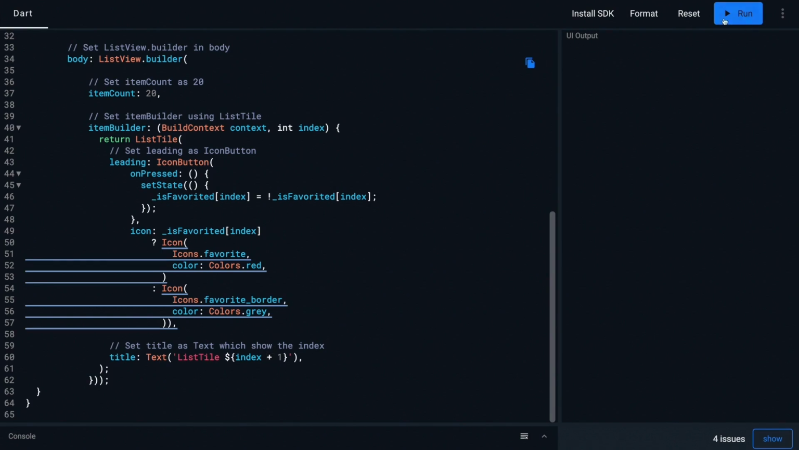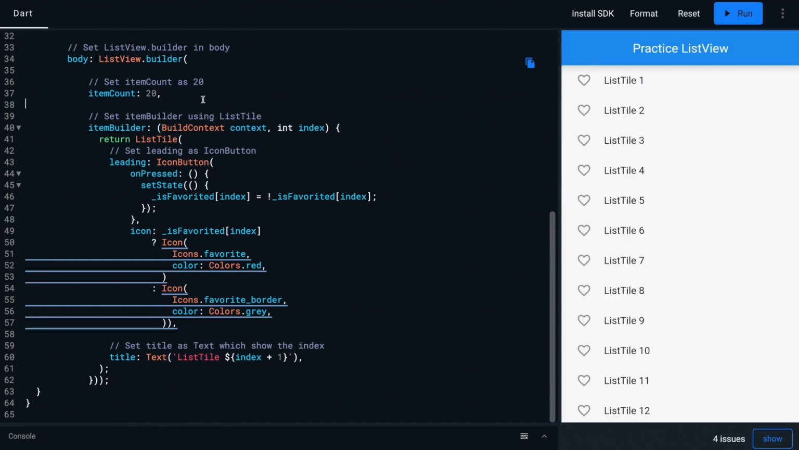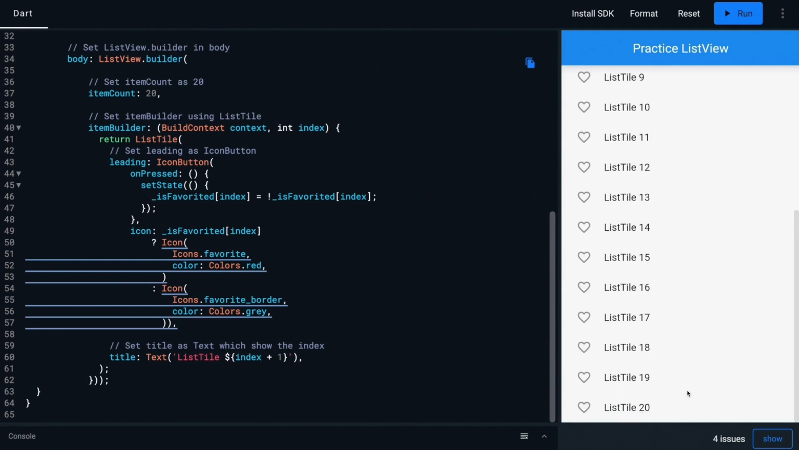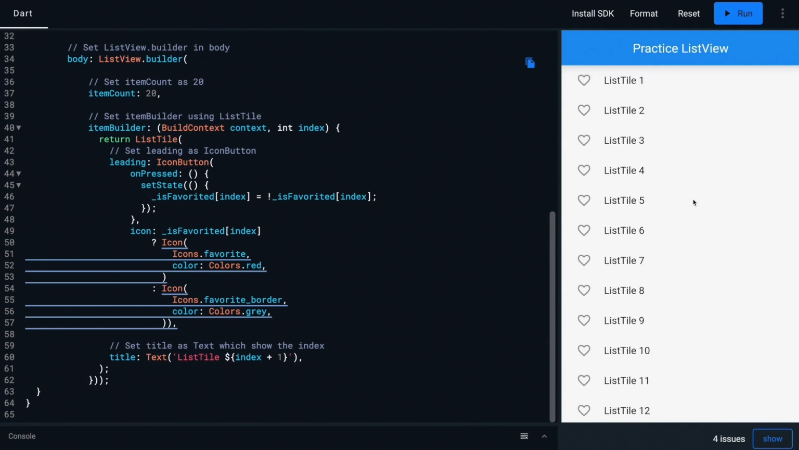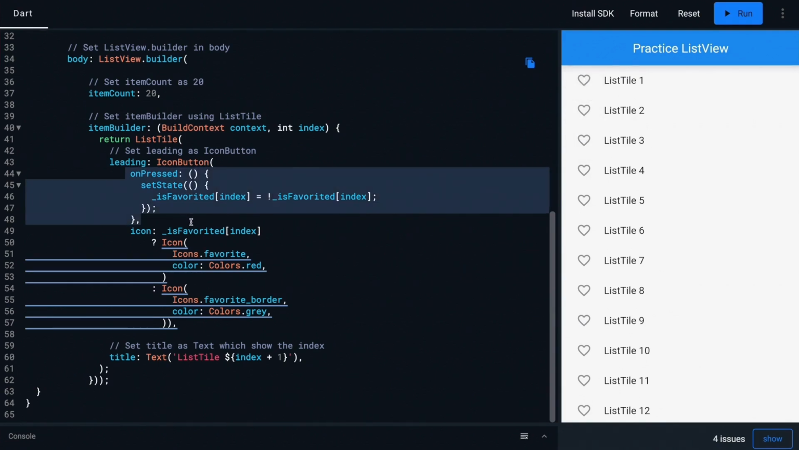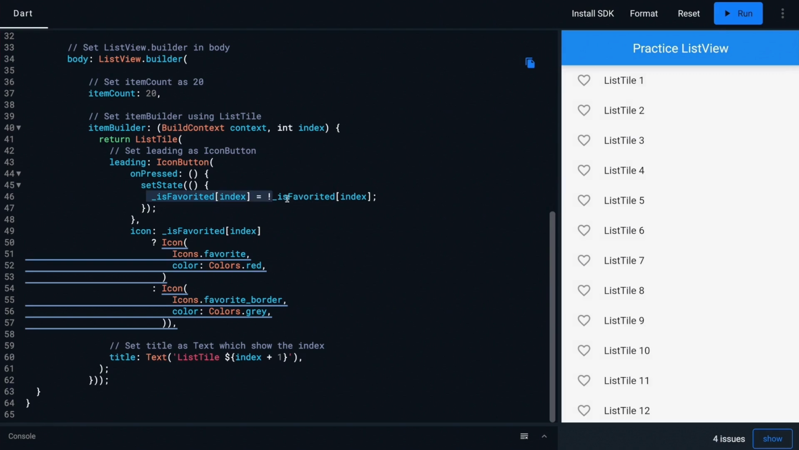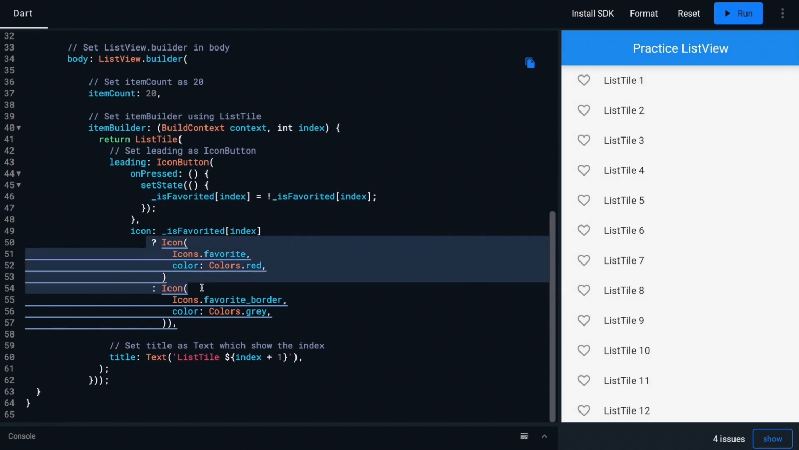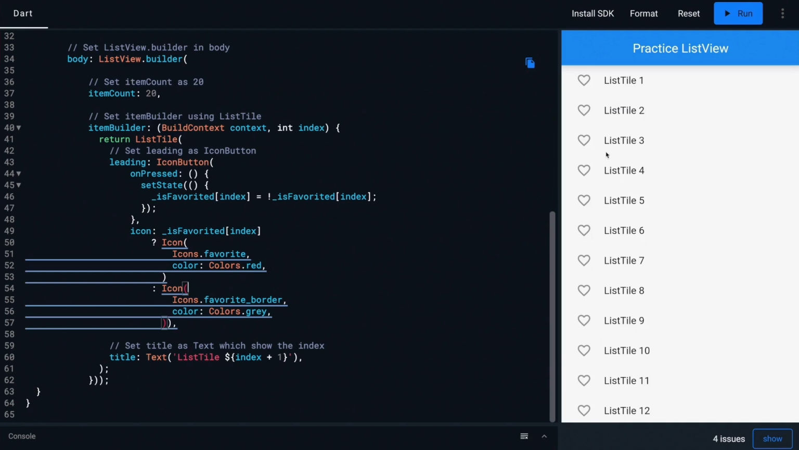Now let's try running the code. Because itemCount of this ListView is 20, you can see that you have until 20. And this ListView is scrollable. And when we press this button, it's going to call the onPressed function, and isFavorited is going to change. And by this ternary operator, the color is going to change.